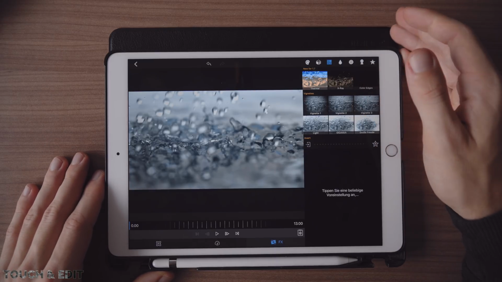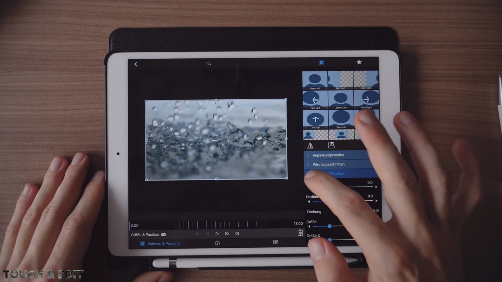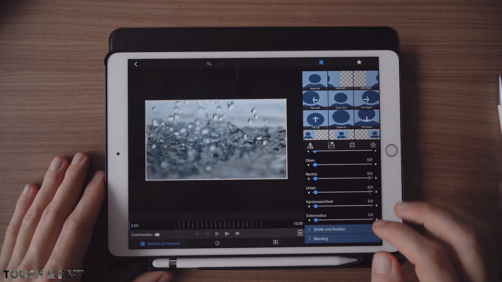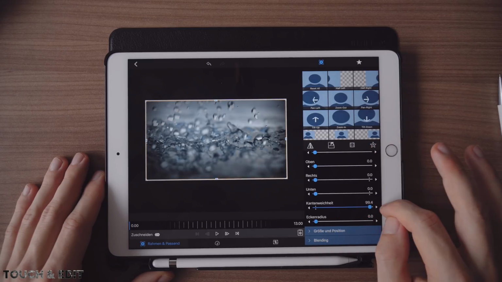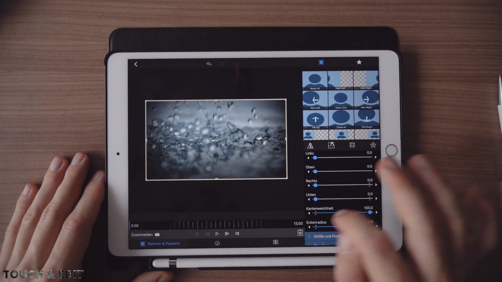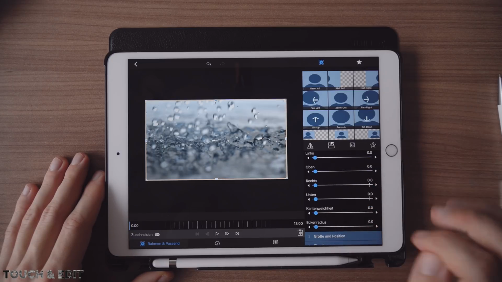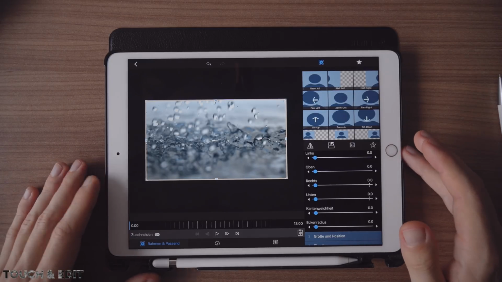And what they've also added is, let's try to find it out, a fader for the corners and the edges. So as you can see, you can fade out your clips on the edges and corners. Makes it sometimes a bit smoother if you want to use it.